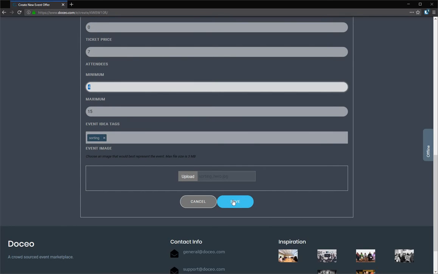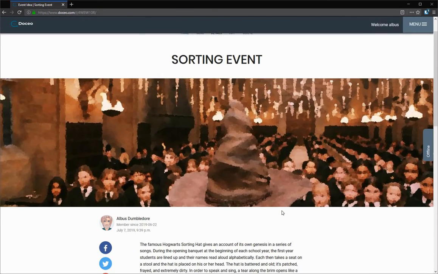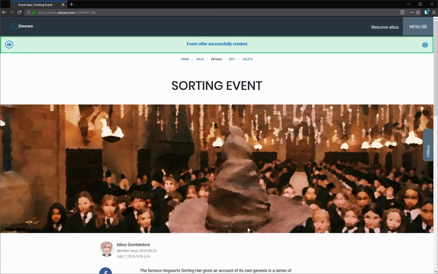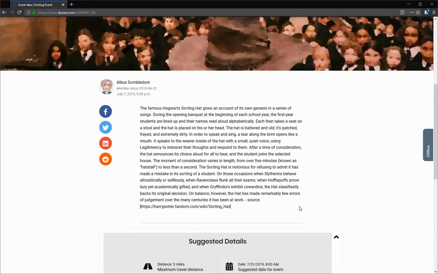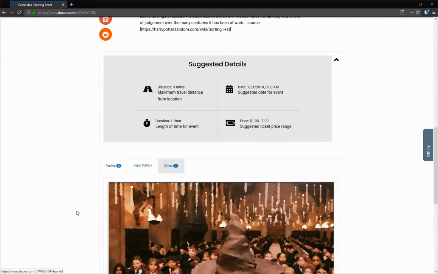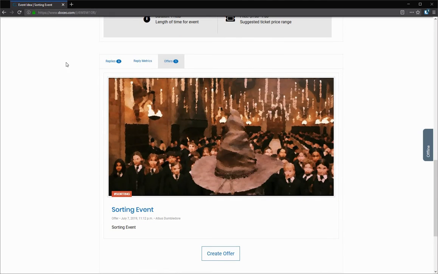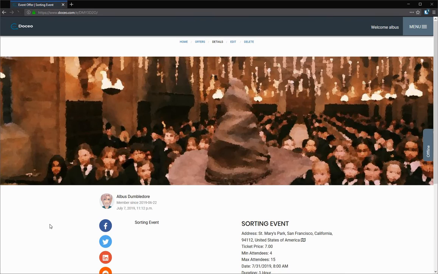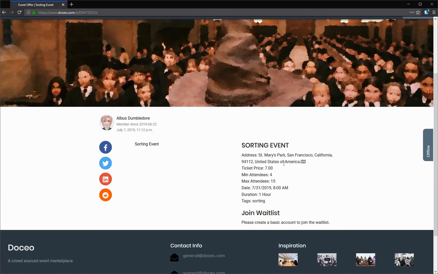Then let's click Save. And then we're redirected back to the event idea. If we scroll down and click on Offers, we can see our event's offer to this event idea. When we click on that, we're actually taken to the event offer page.